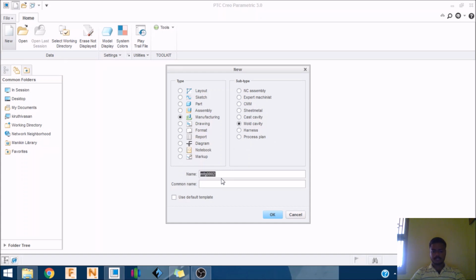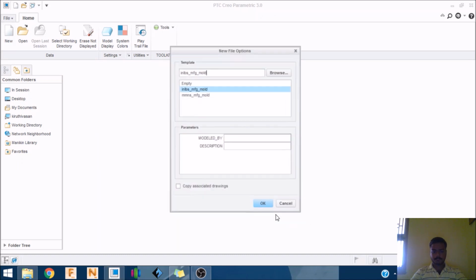It gives a default name. If you are happy with it, go on and click OK. But if you're not happy with it, you can always change it. So I'll give it the name sample. Remember to untick Use Default Template because the default template in Creo is always inches. So it's not metric. Give OK.